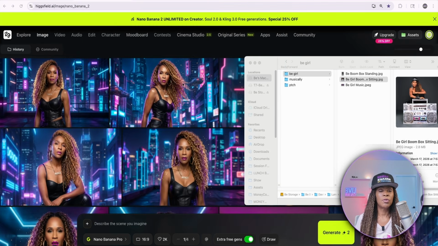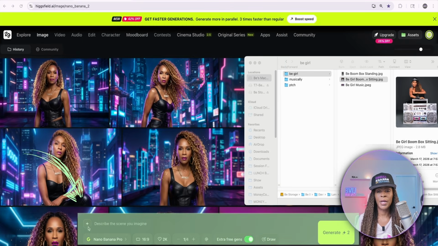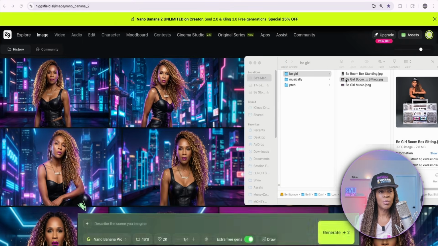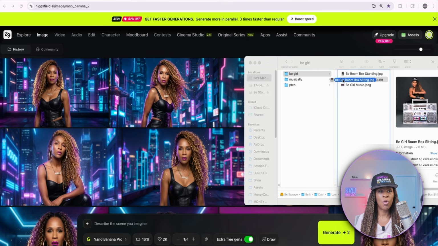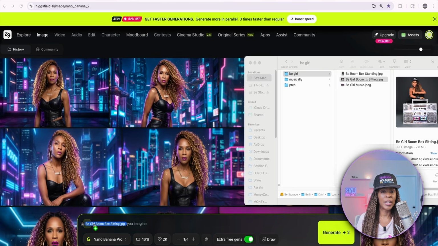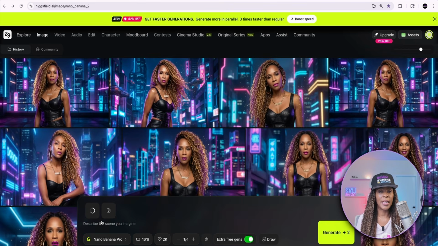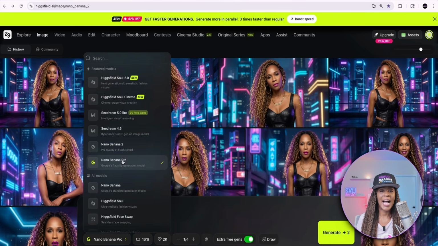So you're simply going to go to your generator prompt, drag that photo or whatever photo you have from your files into the plus sign here where it lights up and just drop it and it'll upload. Here's where you select the model that you want to use to generate. But I liked the Nano Banana Pro.